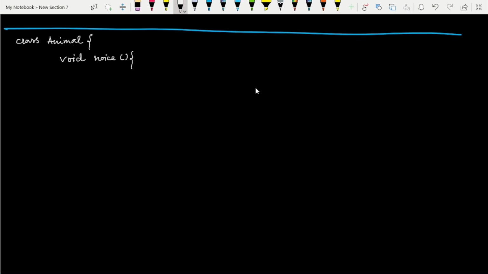Under that method we write System.out.println with the same voice, noise. Then we create a class Hyena that extends Animal.